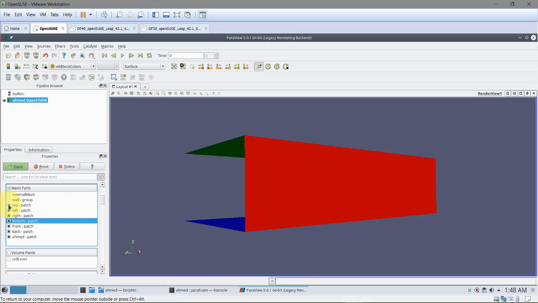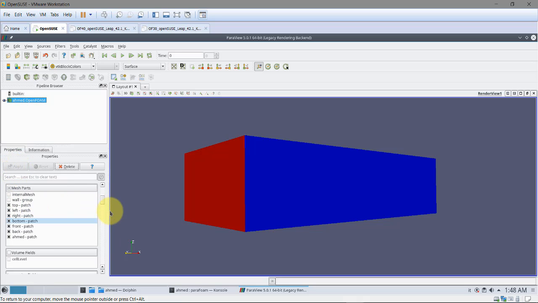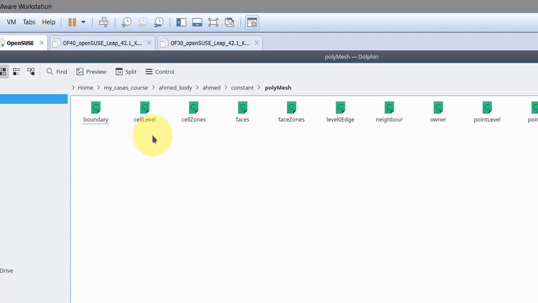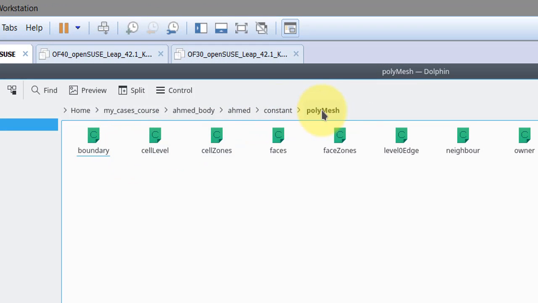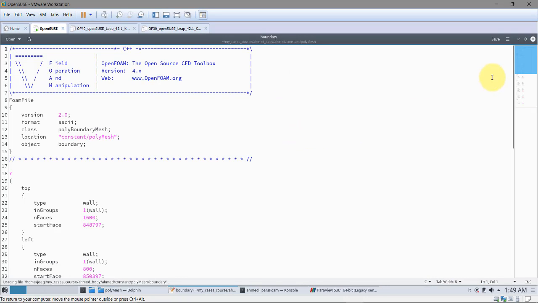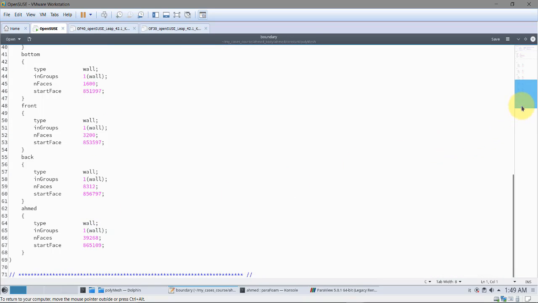So when we do the mesh, if we are not satisfied with the naming convention that we have in ParaView, we can come here to the constant polyMesh directory, and you open the boundary file. This is the only file that you need to modify in this directory. The rest, don't modify anything unless you know what you're doing, and here we just need to modify the names.